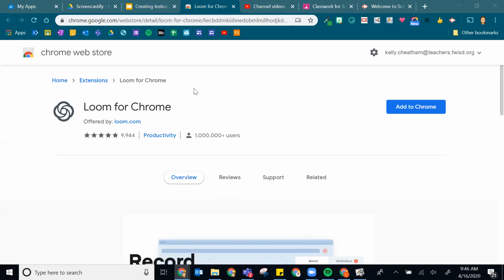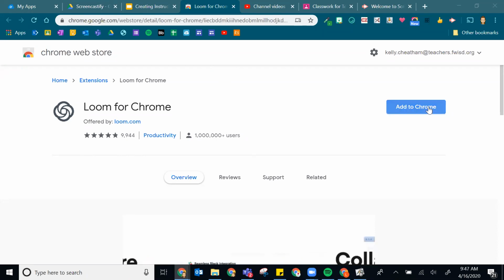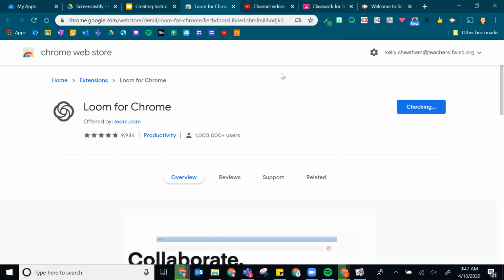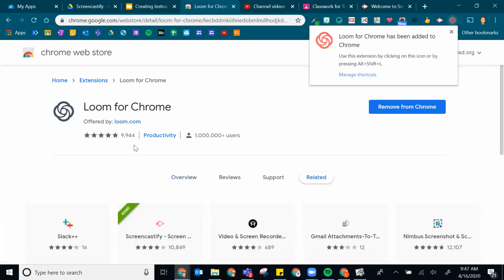All right, so back to Loom here. I clicked on that link in my slides. It brought me back here. This should look familiar. So this time again, we're going to add it to Chrome. Okay, and add extension. And it's going to do the same thing. So once it installs down here, we'll see that pop up in a second. Okay, so it's downloading it.